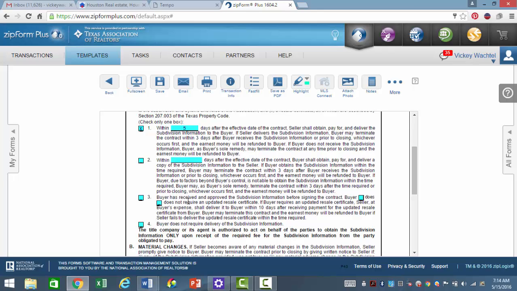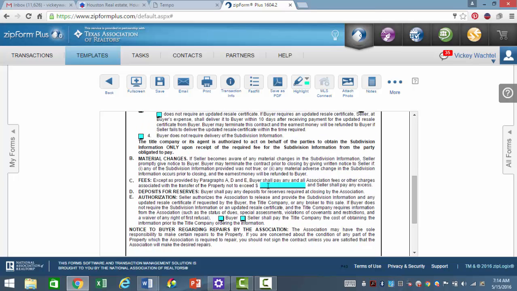When it comes to whether the buyer has received and approved the subdivision information, signing the contract, the buyer does or does not require an updated resale certificate. In most cases, lenders are requiring that now, so you better put they do, and there's a fee for that in all cases. So that fee needs to be added down here. So that's when we call them up and ask them, what is the transfer fee and what is the additional fee for any information, this resale certificate or whatever, because there's always a fee for that. So make sure you have that in there, and that's where this amount would be right here. That's how much somebody's going to get charged. Either going to be the buyer or the seller.